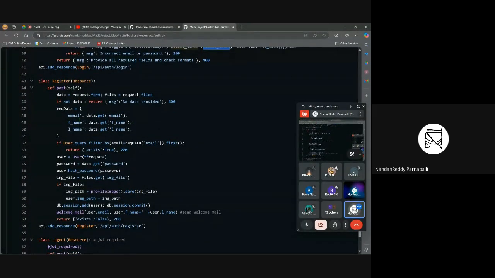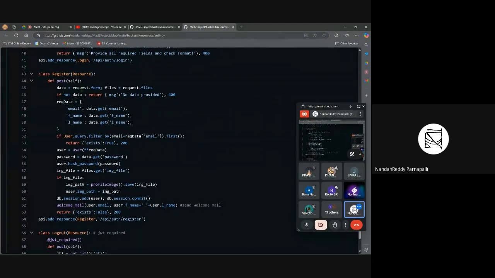And here comes the register. So if it is POST, yeah.